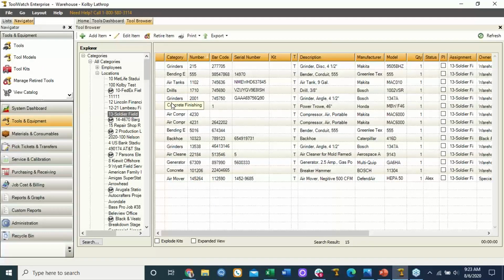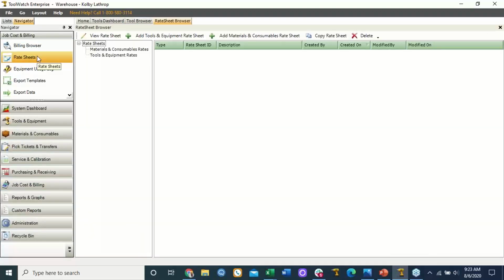We could search each one of those items, but the big piece now for people who want to really begin to track costs and manage those, and move away from that standard, well, our tooling budget is 2.5% of every labor hour, and we just kind of use that as a burdened rate. They want to begin to have that more accurate rate. Well, in the job cost and billing area of ToolOps, you have something called rate sheets. And rate sheets are just billing schedules.